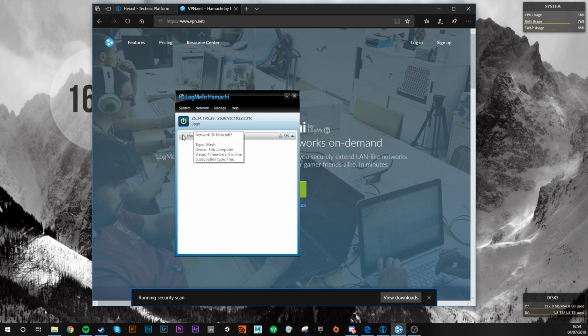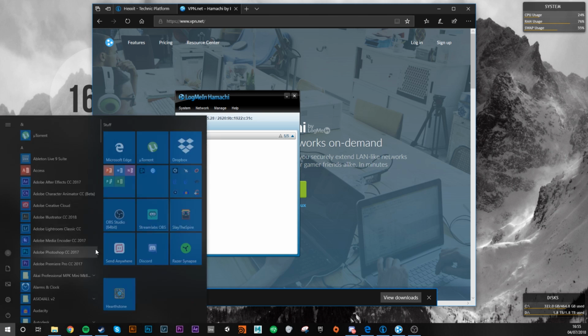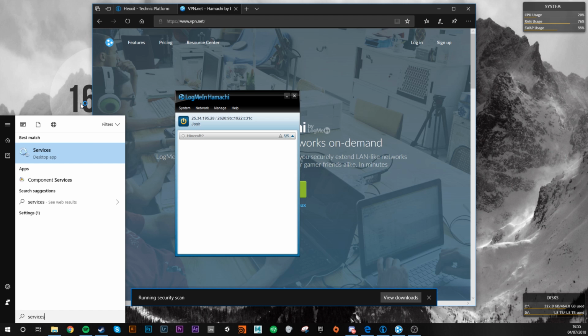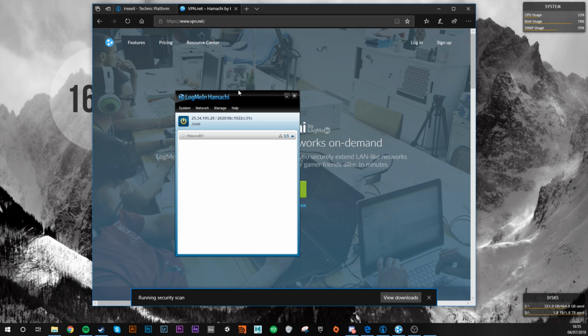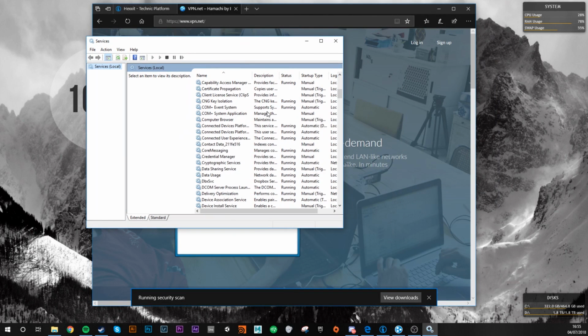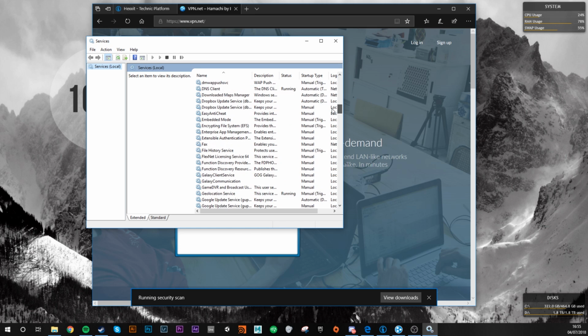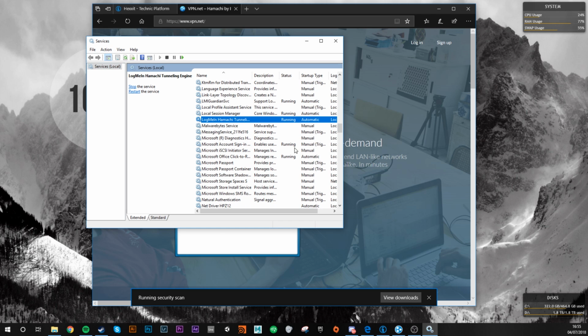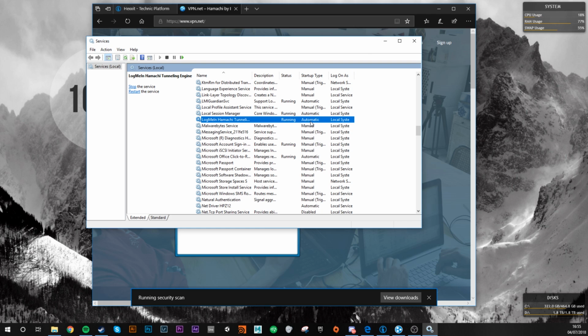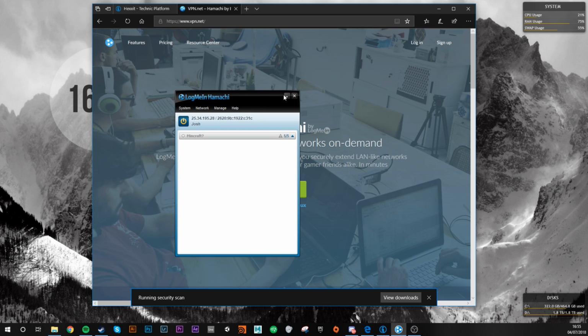Make sure this is green, meaning it's on, and your friends are on green. If not, then a quick fix is if you just go to services, I'll wait for that to launch. It should look like this, and then you want to find Log Me In Hamachi. Where is it? There it is. Sorry, it took me a while. So once you find that, have a look. If it doesn't say running or whatever, then just right click it, stop it, and then start it again. It should work. But if you're good to go, then that's cool.